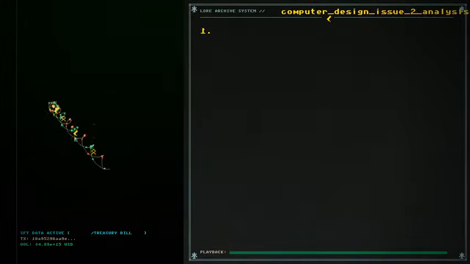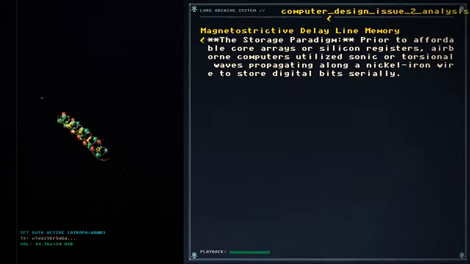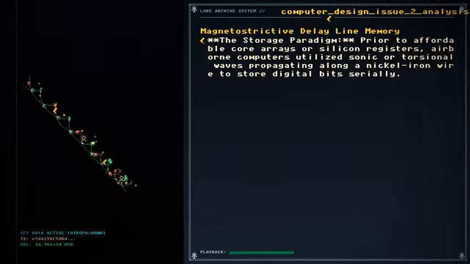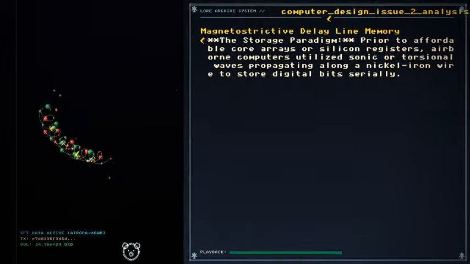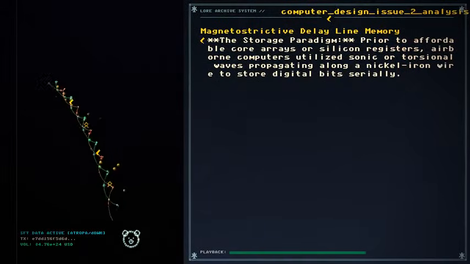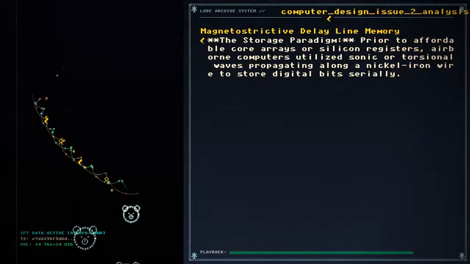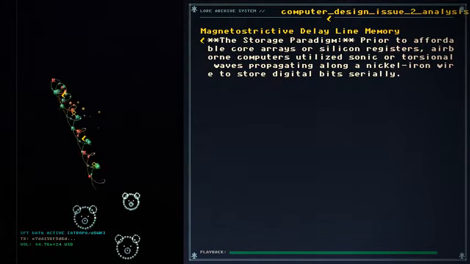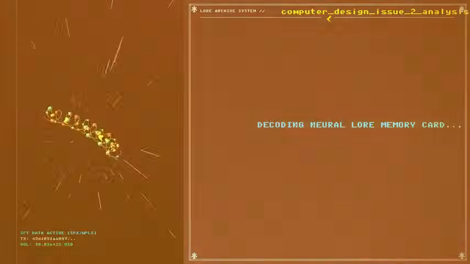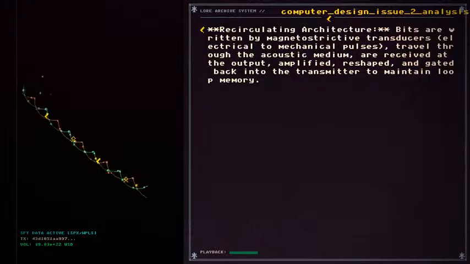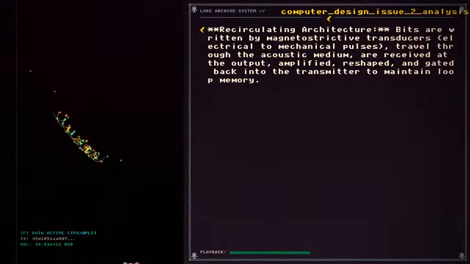Magnetostrictive paradigm. Prior to affordable core arrays or silicon registers, airborne computers utilized sonic or torsional waves propagating along a nickel-iron wire to store digital bits serially. Recirculating architecture. Bits are written by magnetostrictive transducers, electrical to mechanical.